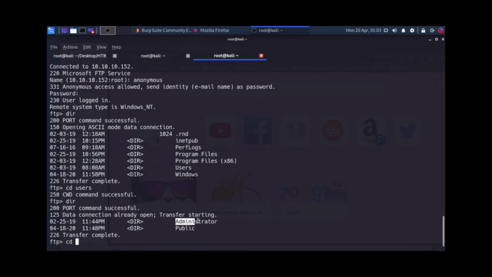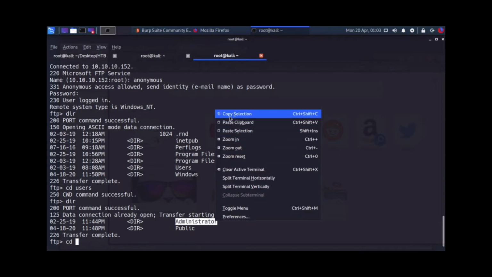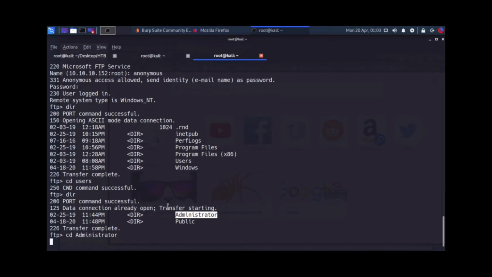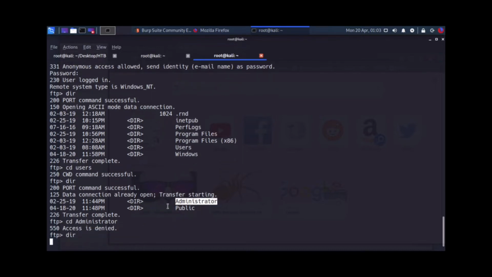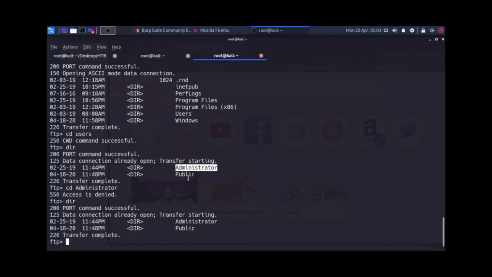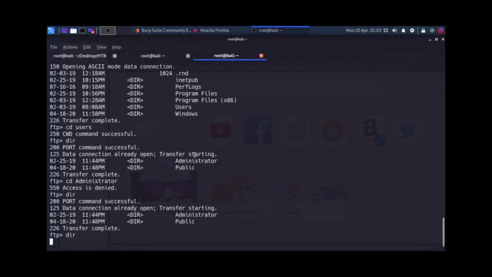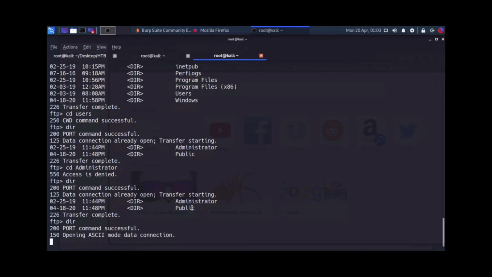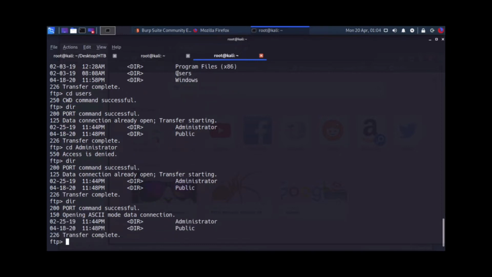Let me go with cd administrator, copy, and then you can paste using Control Shift V, and then type dir. Right now I don't have access here, by the way. So let me go to the users section. Again dir. I don't have privilege here for administrator. So in my case, what I can do is directly go to the users part.